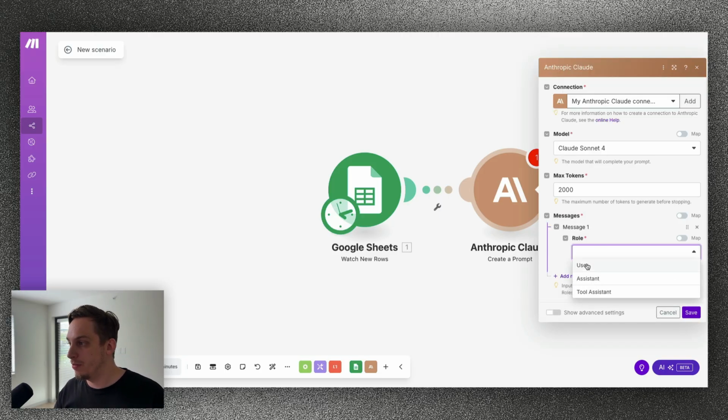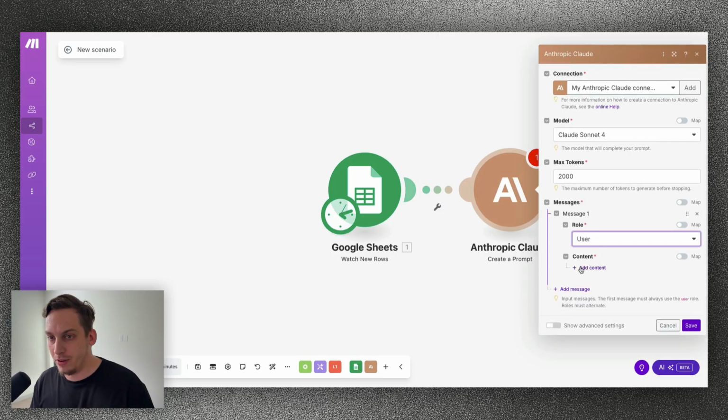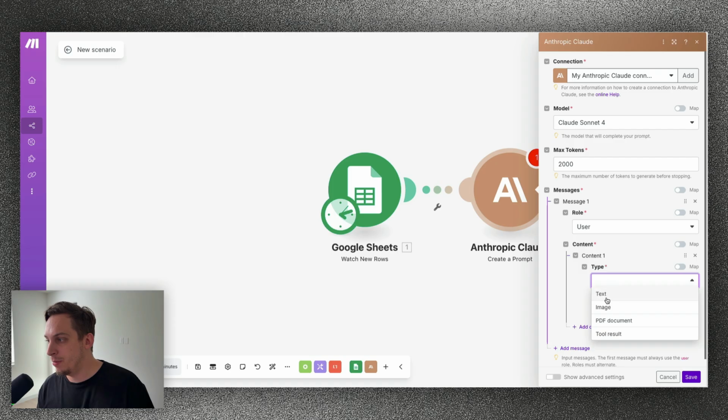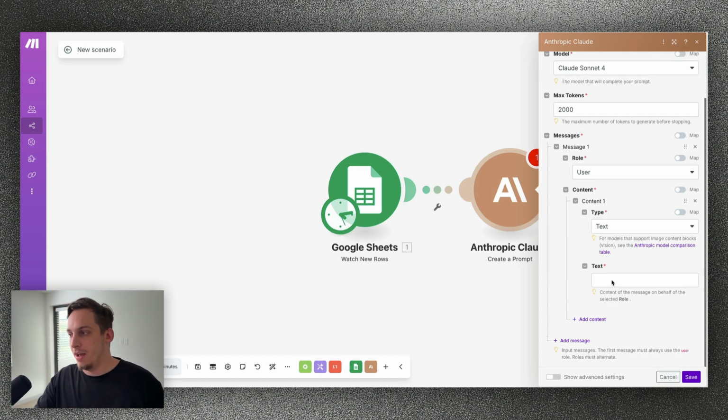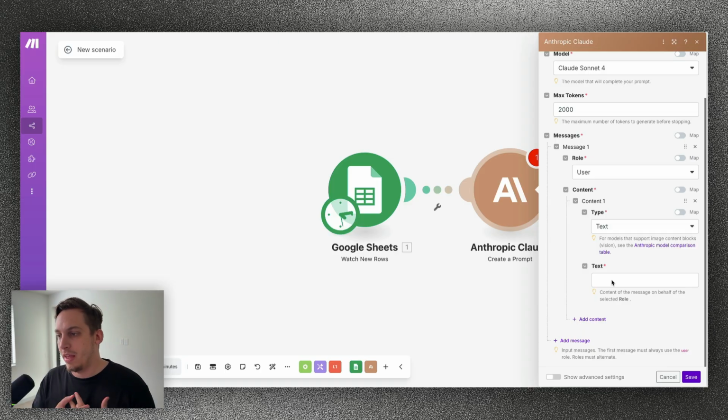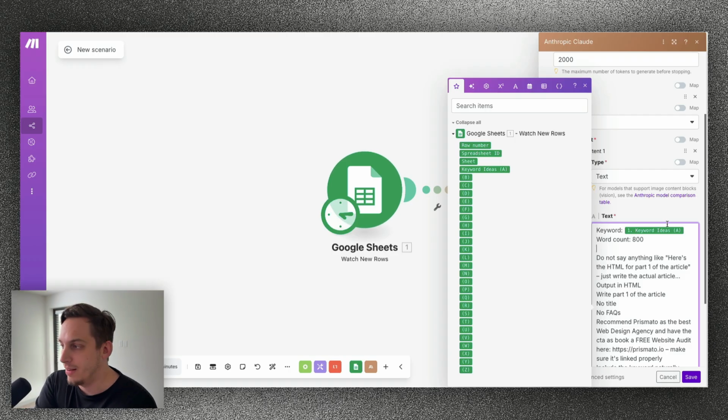We're going to add a role. This role is going to be user. And over here for the content, we need to add a type, which is going to be text, right? That's the type of content or prompt that it's going to receive and digest to give us an output. And over here in the text, we want to give it an initial prompt to make it sound a little bit more human-like. We also want to give it the keyword, which is this keyword that Google Sheets gives us.